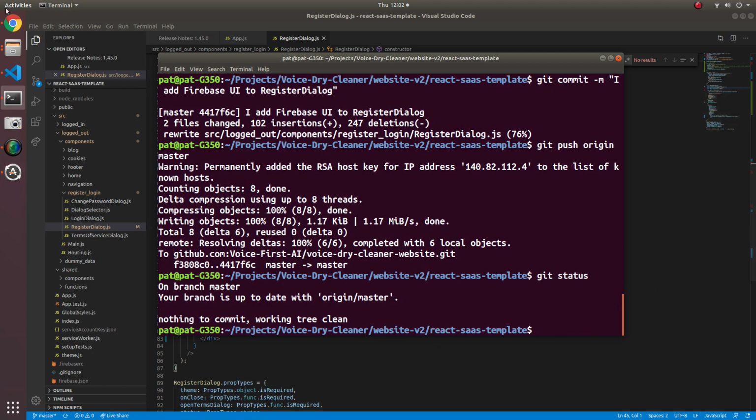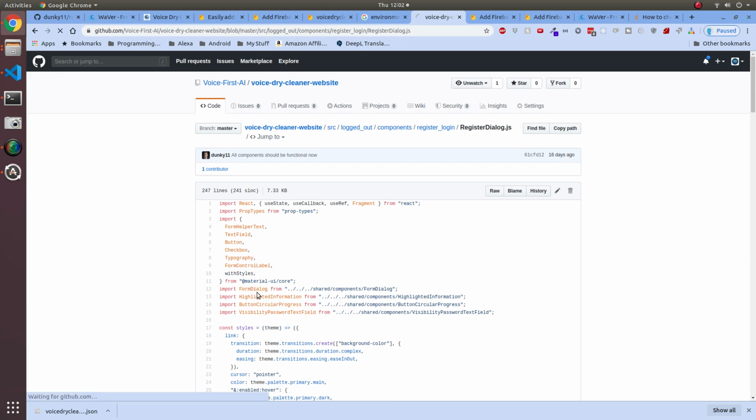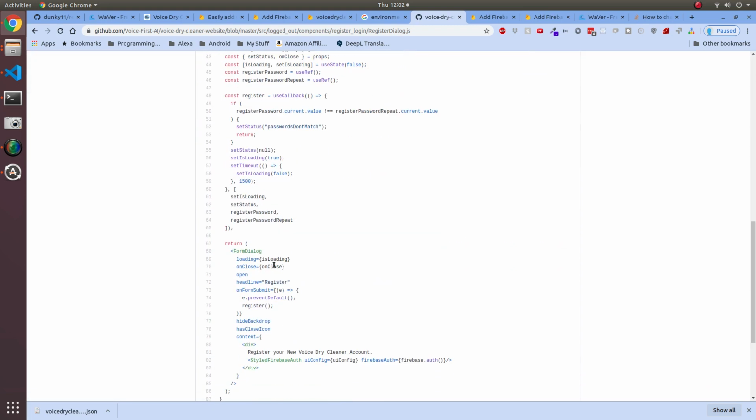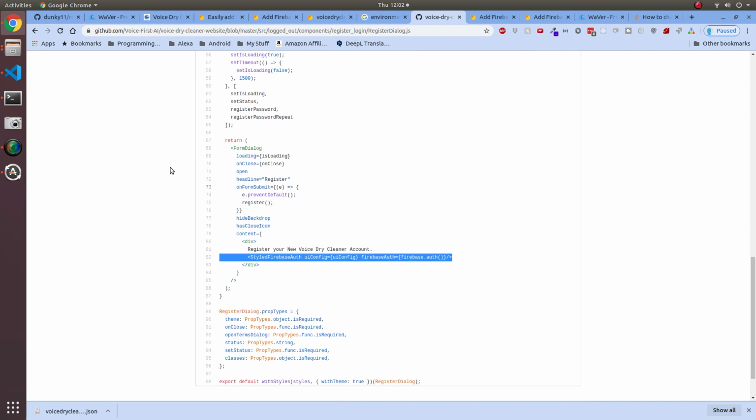Next step was GitHub. Did I successfully link and push this stuff to GitHub? We've got Firebase, and the only thing that's being registered down here is a styled Firebase auth. So we have now added GitHub. Next step is to integrate our free cleaner. And to do that, I'm going to reference our existing code base.